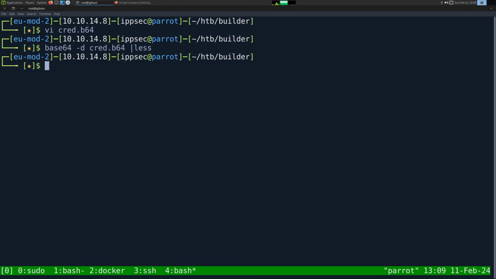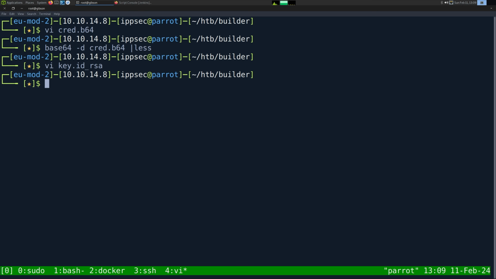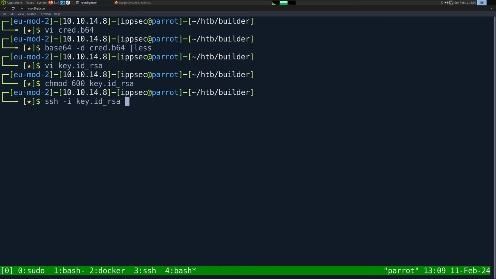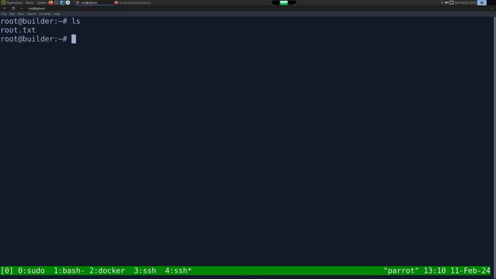So if I do now vi key, id_rsa maybe, paste, chmod 600, ssh -i. The name was root, so I'm going to try root at 10.10.11.10. Let's accept this, and we're in. Boom. That is the root.